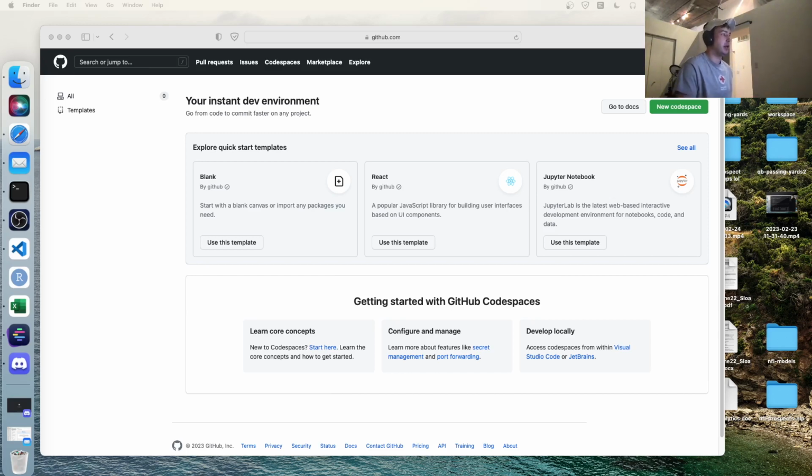So here's the main page for GitHub Codespaces. You can see there's a couple different templates. You can start with a blank one. If you're a JavaScript developer, you can start with a React template. I normally will start with something like a Jupyter Notebook because I do mostly data science, Python things. So I'll show you how I use this.